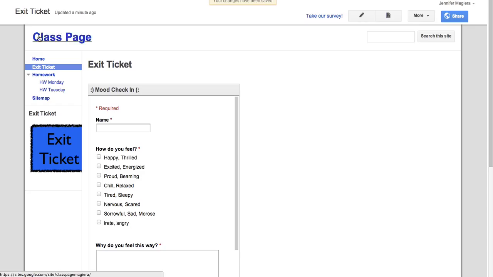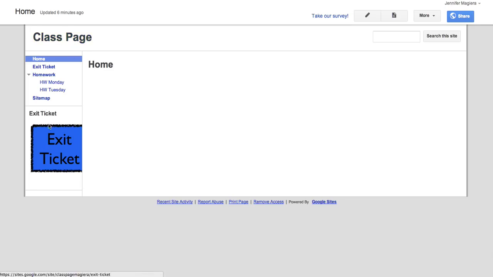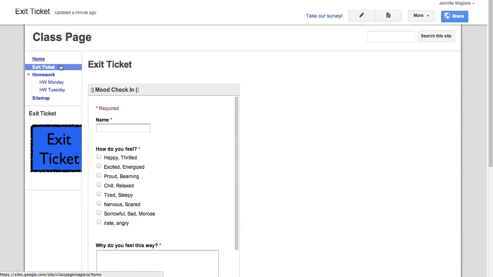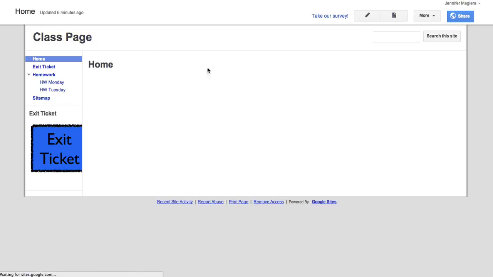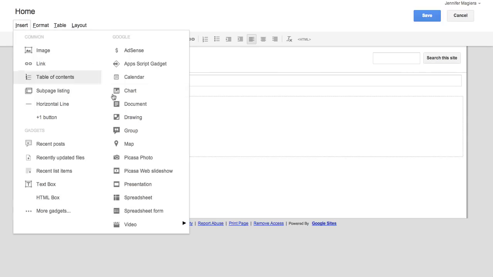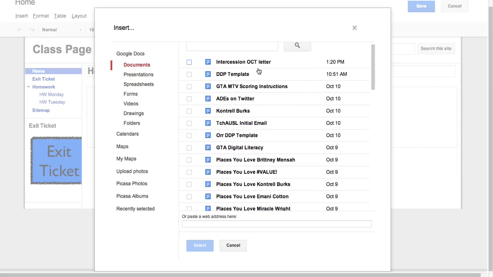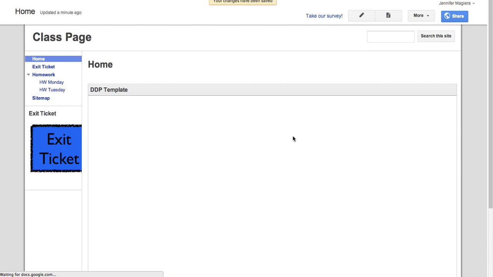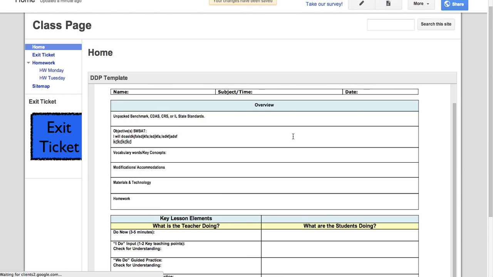So again, I always click on the title to go back to the home. I have a button here now. I can click on that, and that takes me to the form that I created. If I click back on home, I can see there's nothing here. If I want to add something, I would just click on the pencil. I can insert anything. I can insert a calendar, a form, an exit ticket, a spreadsheet. I can even insert a Google document. I can insert a lesson plan document, for example. And when I hit save, now on the home screen I have my lesson plan template.